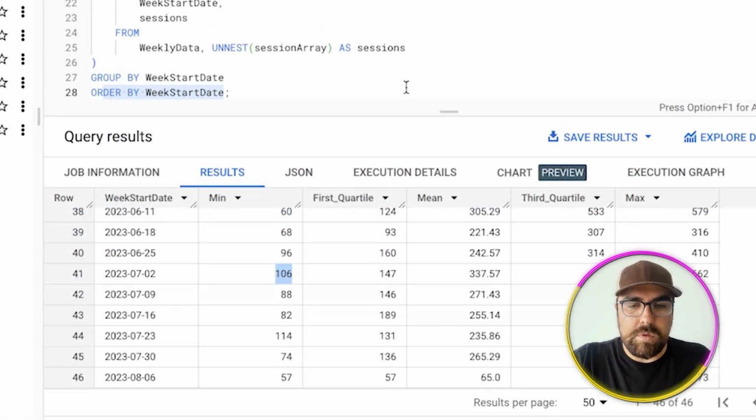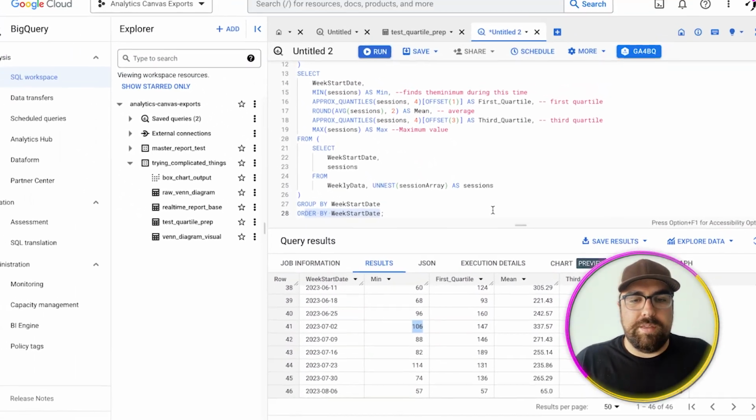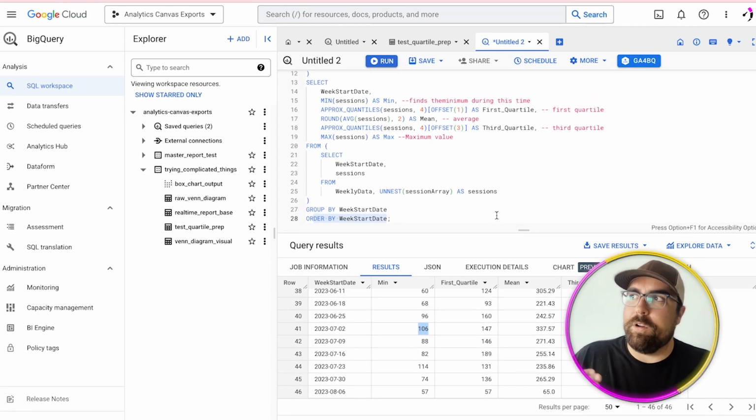So here's the rest of it. What you should do is write this as a scheduled query to append every single week.